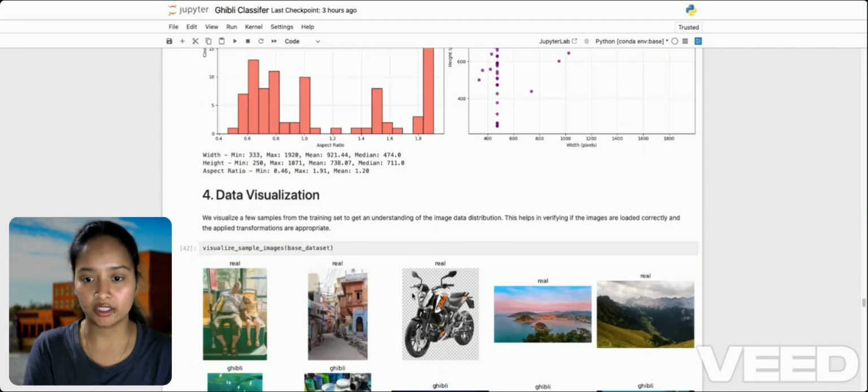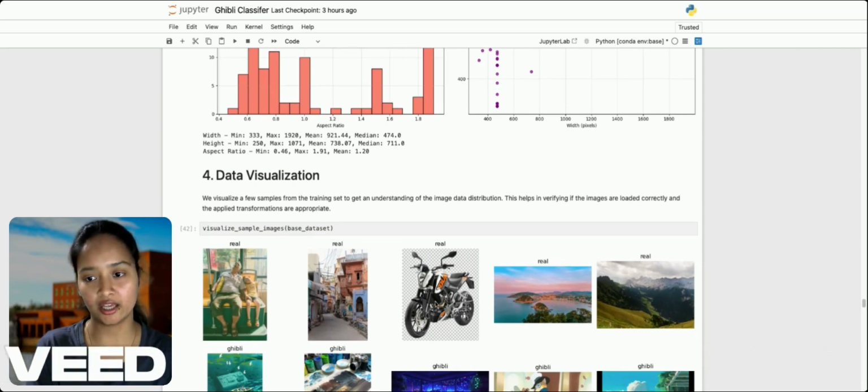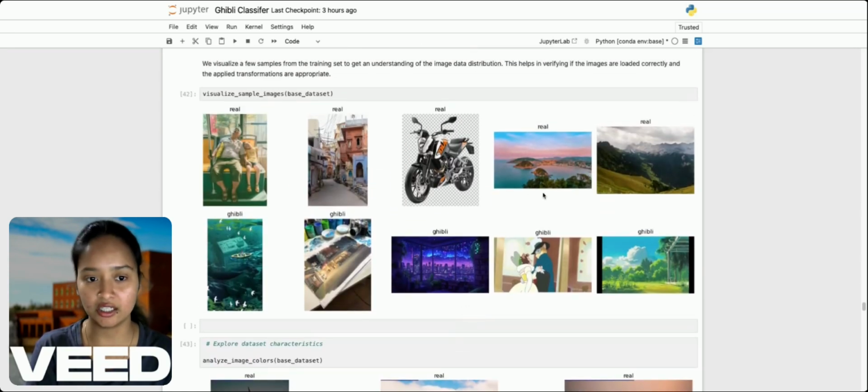Once the data visualization is done and the images are loaded correctly, the transformation will be applied, which will be more appropriate to the original image. So these are the real images. It will be like the normal image which we have taken with our cameras. Once the transformation is done, the Ghibli portraits will be in the form of animated ones. So these are the Ghibli portraits.